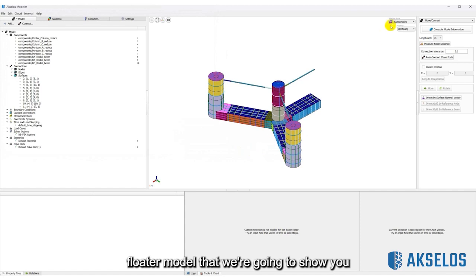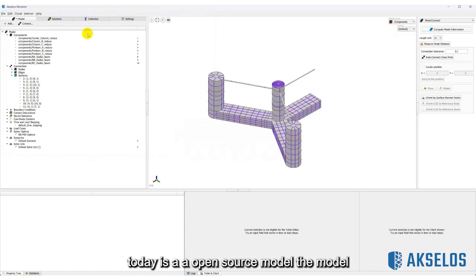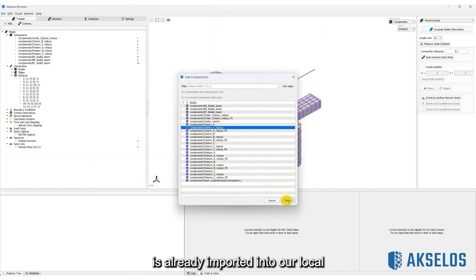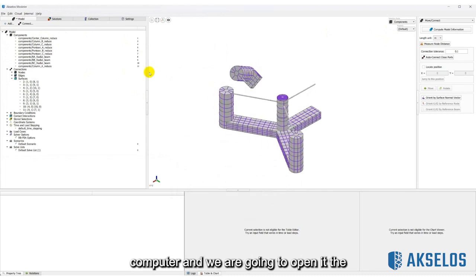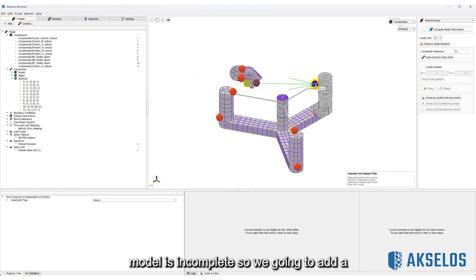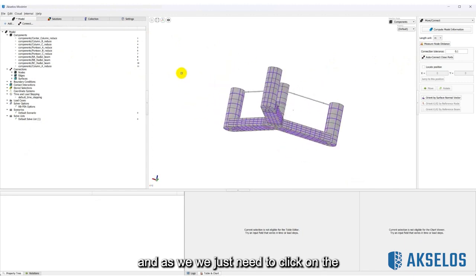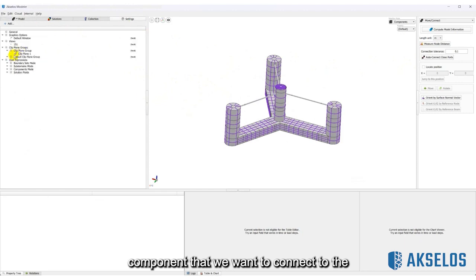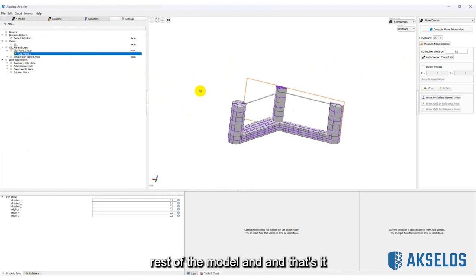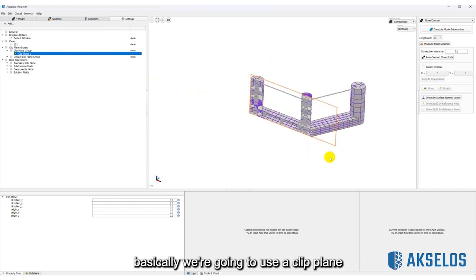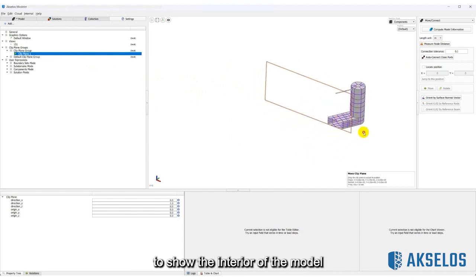The floater model that we're gonna show you today is an open source model. The model is already imported into our local computer, and we are going to open it. The model is incomplete, so we're gonna add and connect a component. We just need to click on the component that we wanna connect to the rest of the model, and that's it basically. We're gonna use a clip plane to show the interior of the model.